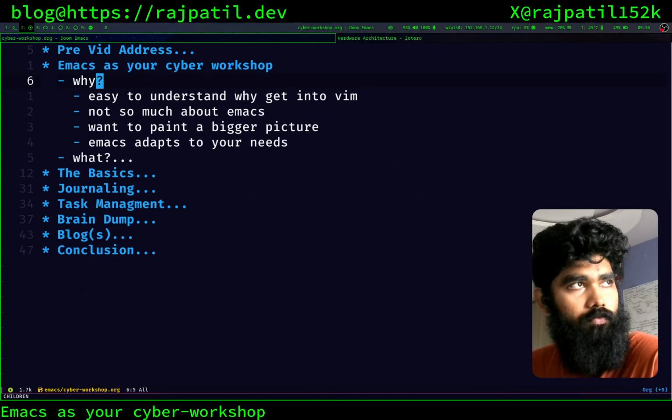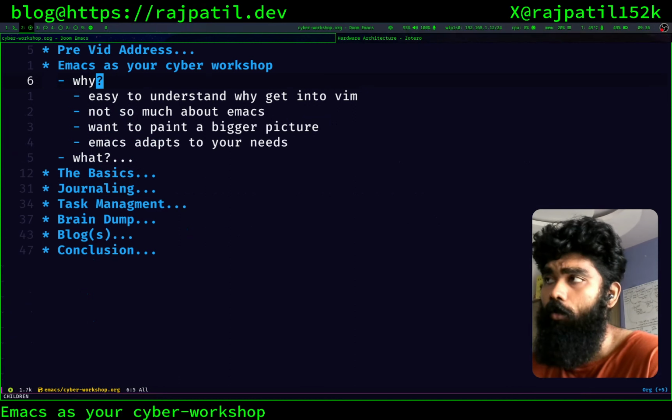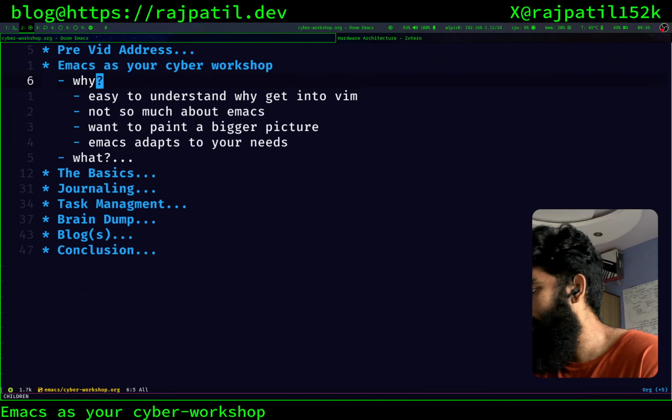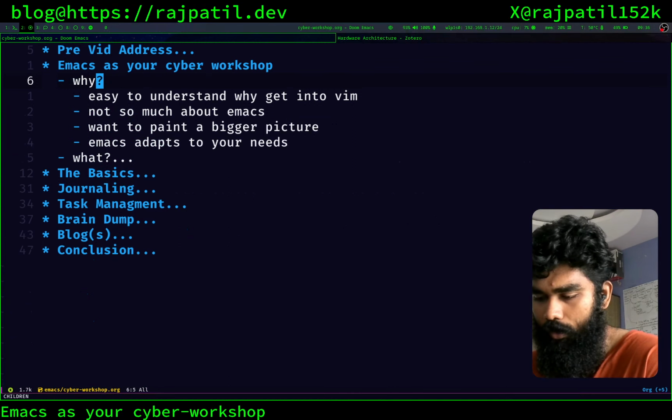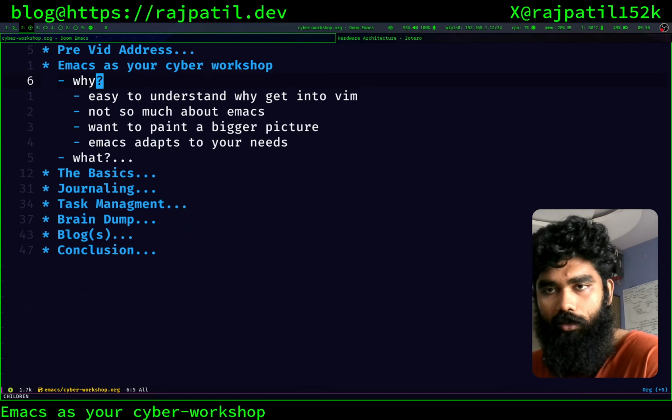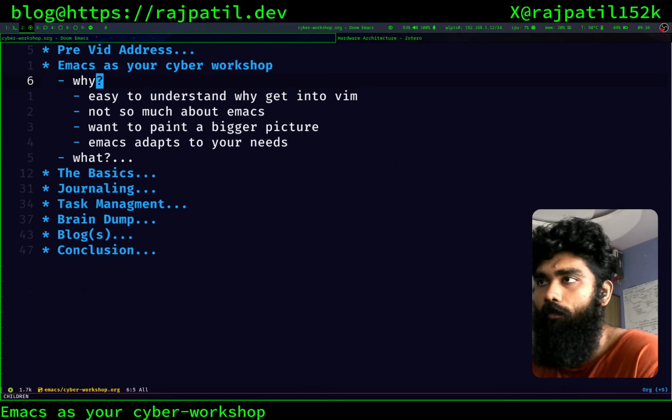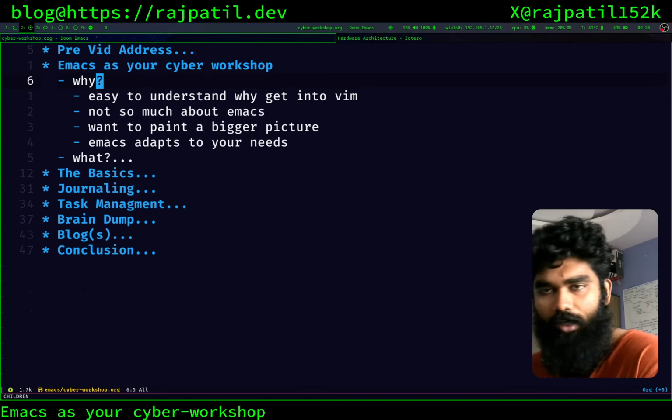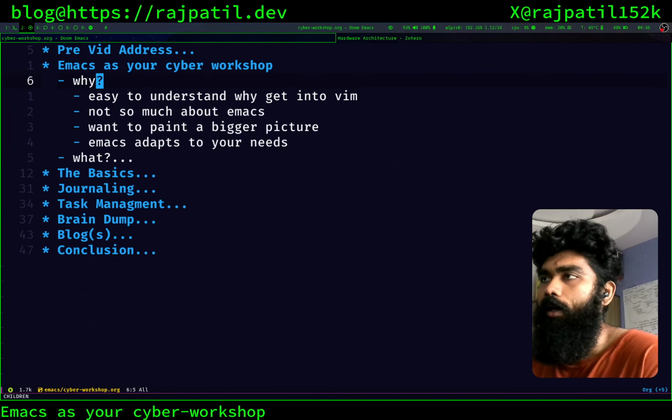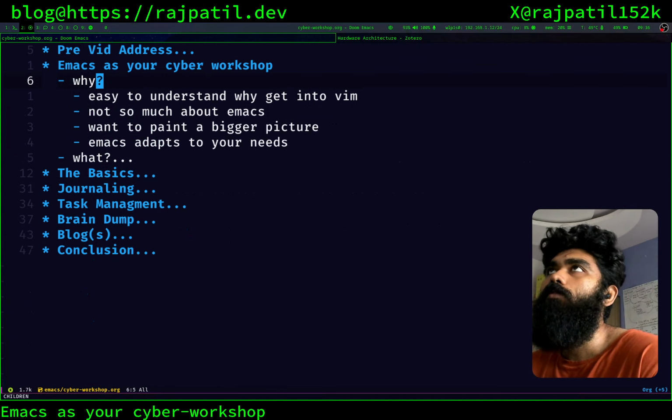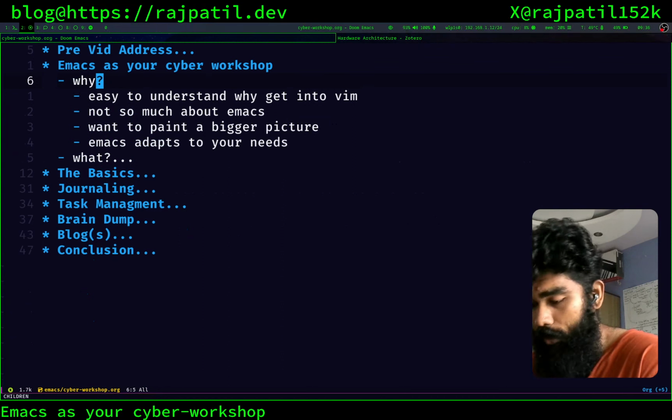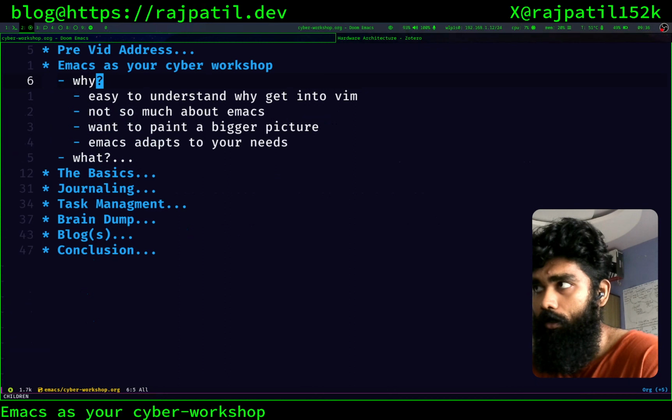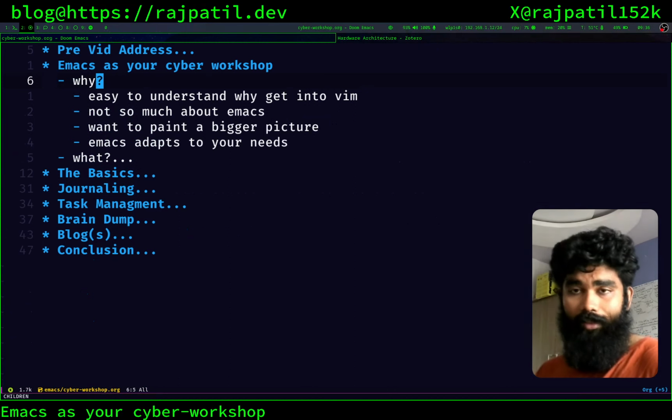So I wish for this to be a pragmatic overview of what Emacs can do for you, how it fits into your workflows, how it allows you to do what you want to, and how it makes integrating everything very easy. So this is going to be more of a tooling overview, seeing how you can build a cyber workshop with Emacs. More of a bigger picture thing. Do let me know in the comments later on what specific tooling you would like more elaboration upon. But for now, that's the why of this video.